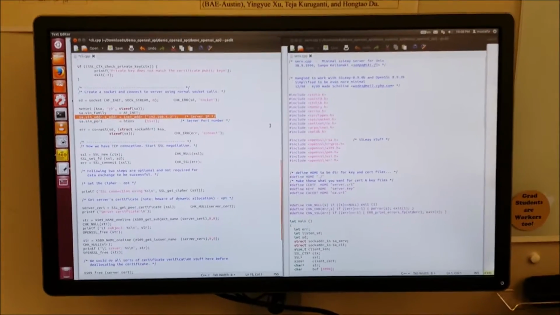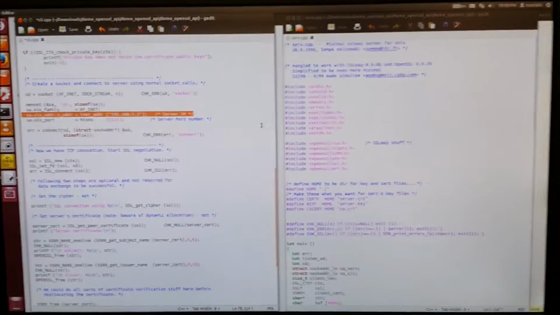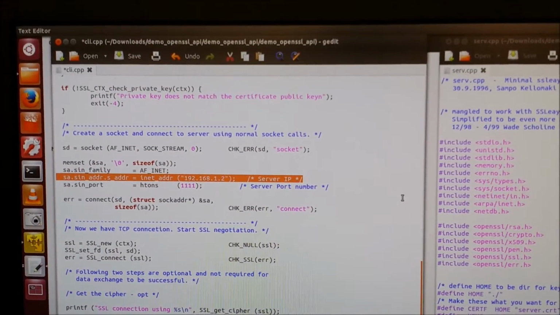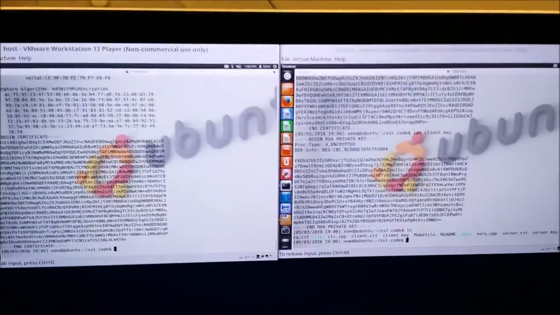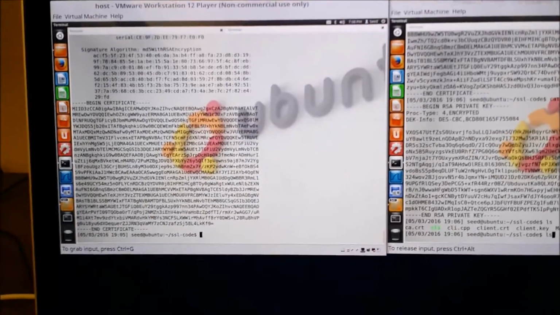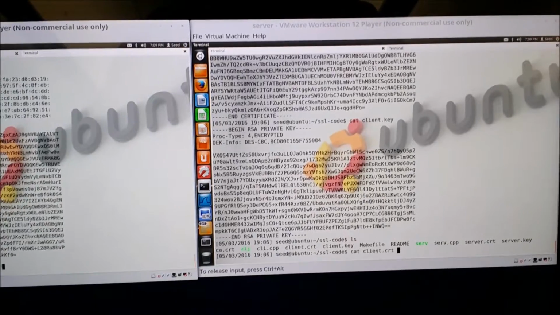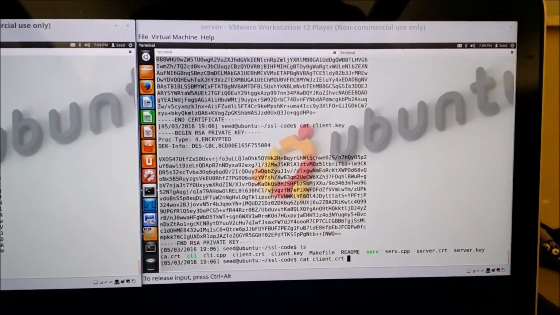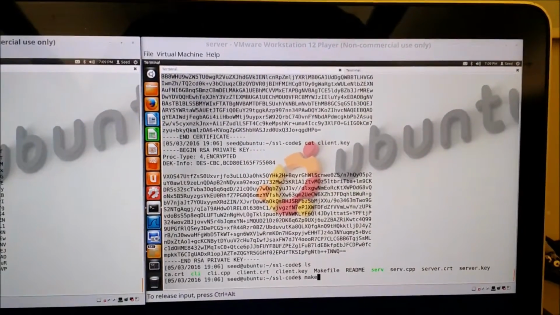In the fourth part of the lab, we have downloaded the example code from the website and modified it to our needs. We have set up two virtual machines, and one is running the client code and one is running the server code. And here we can see we have two virtual machines, and each of them has its own client certificate and client key, the public and private keys.